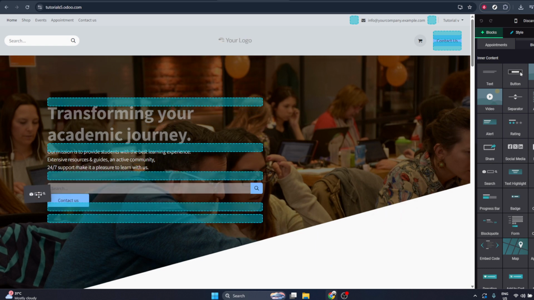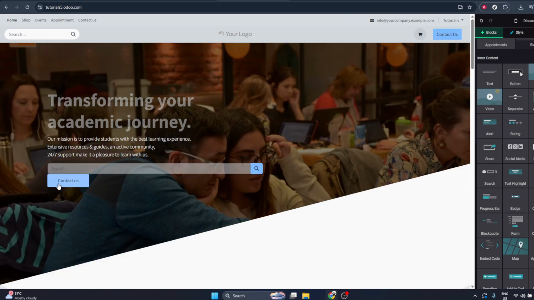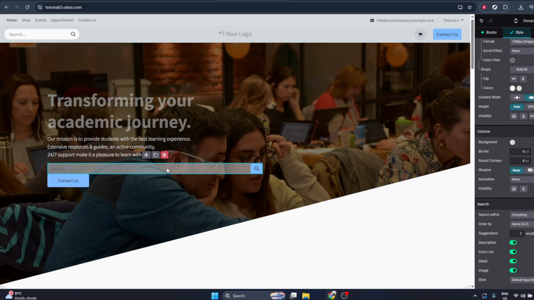Now, within those blocks, look for the one labeled Search or Search Bar. Depending on your theme or version, it may be grouped under a section like Structure or Content. Once you've found it, click and hold on the search block, then drag it onto the section of the page where you want the search bar to appear. Release your mouse to drop it in place.